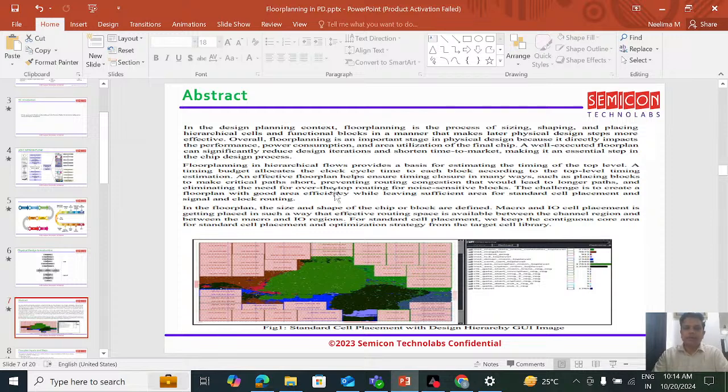A well-executed floor plan can significantly reduce design iterations and shorten time to market, making it an essential step in the chip design process. So if floor planning is not done properly, we'll end up with a lot of to-and-fro iterations, and time to market will be affected.